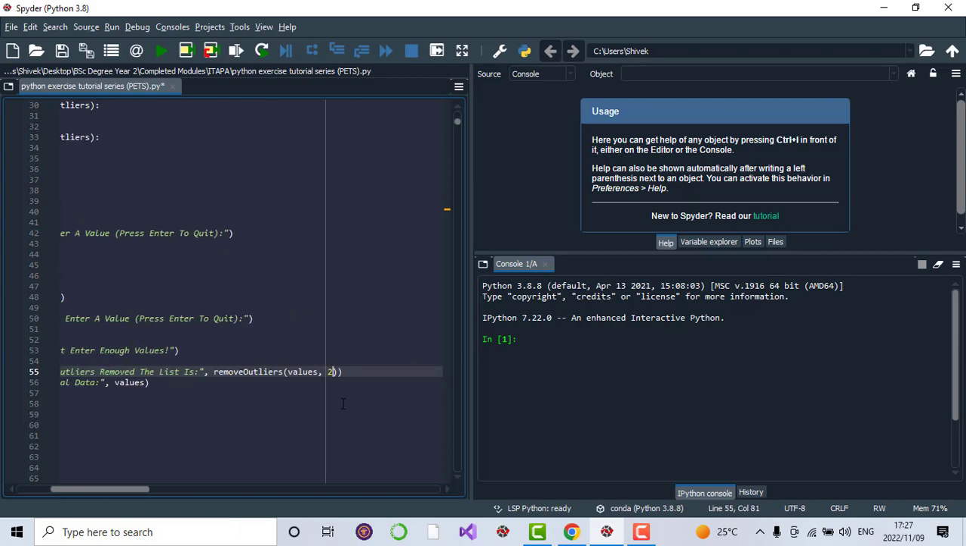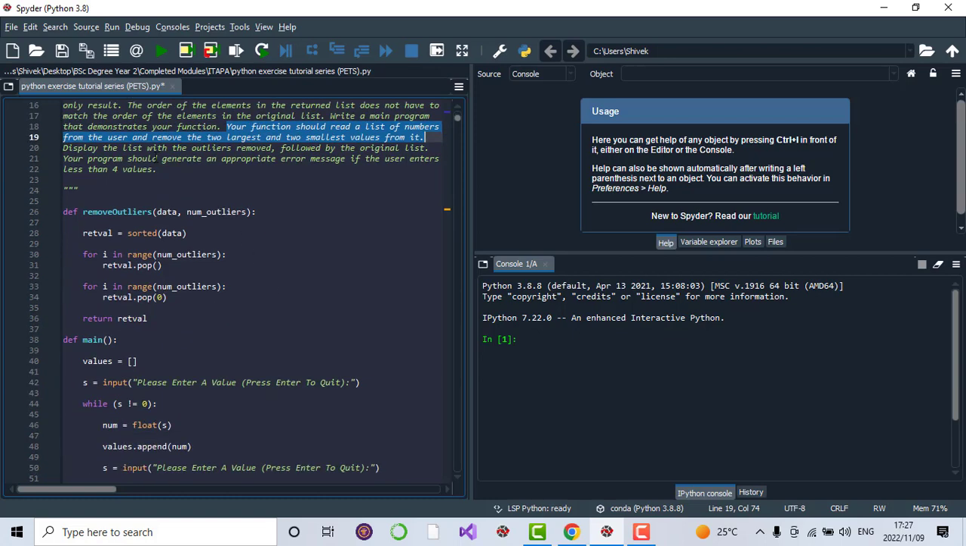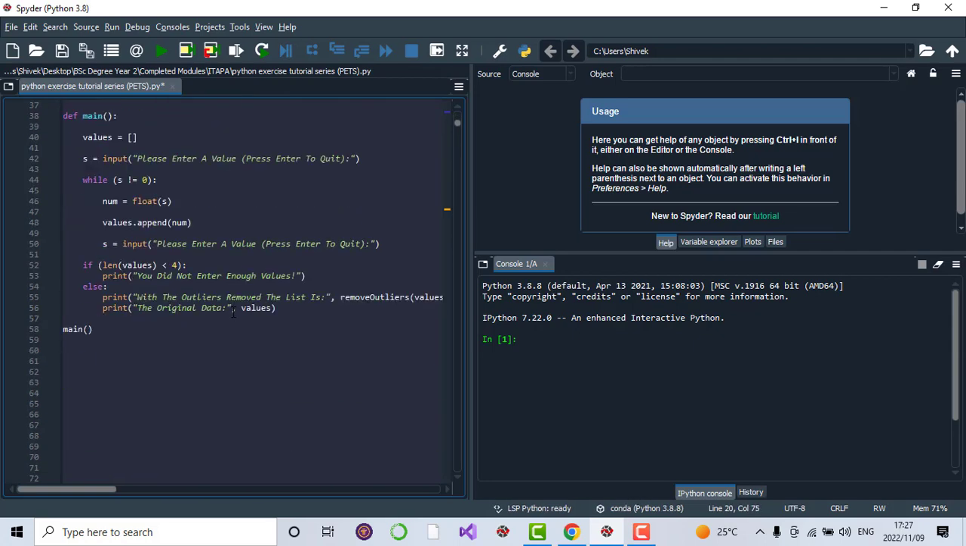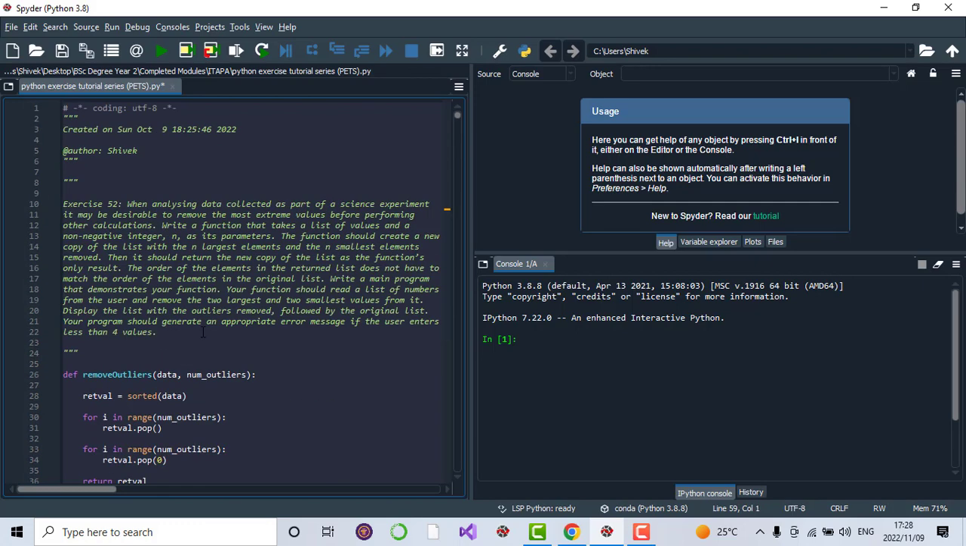So we leave it at 2 because, as they told us, they gave us some specifications when running the program. Our function must be tested basically in this way: remove the two largest and remove the two smallest values from it. They also wanted us to display the list with the outliers removed, followed by the original list, and we've done that successfully here. So the way in which we can conclude this video and this program completely is when we run the script. So let's go ahead and do that.